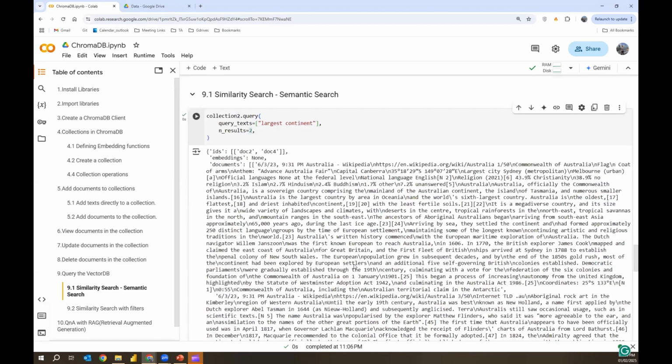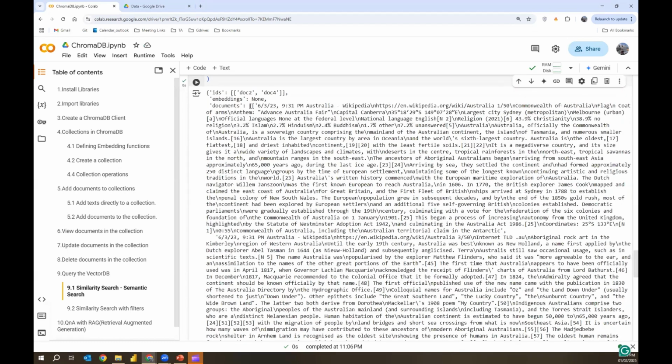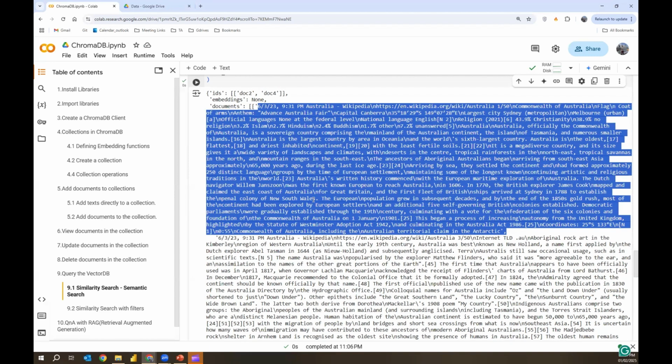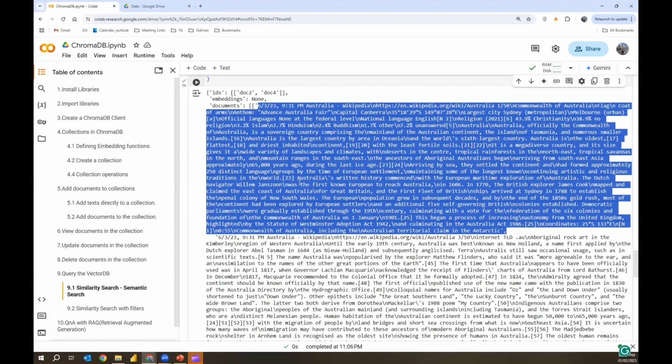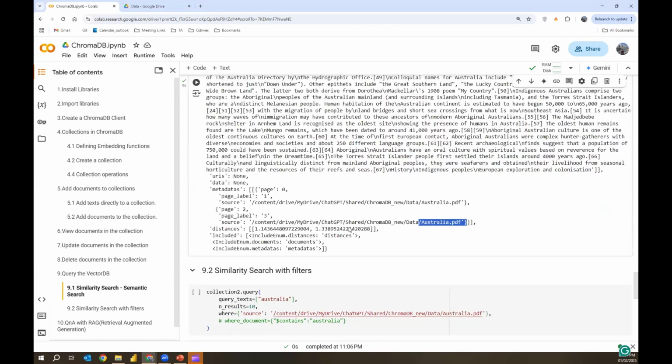So this is what I'm getting. I'm using collection 2. As I said before, I have two documents, one about Australia and the other about Canada. As you can see, I'm getting the top two results here. As I showed you before, the Australia PDF got split into 3 documents, and the Canada one into 1 document. From this, I'm getting doc 2 and doc 4. This document is about Australia, so the largest continent is matching with this as well as this. It shows the metadata, so both are chunks from the Australia PDF.